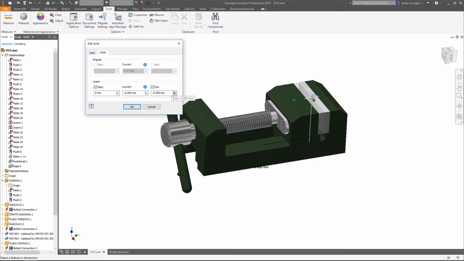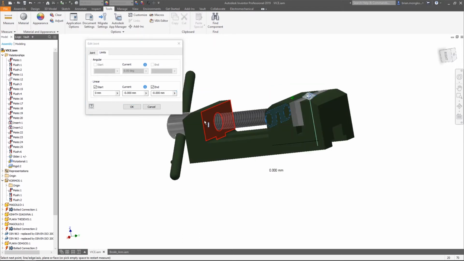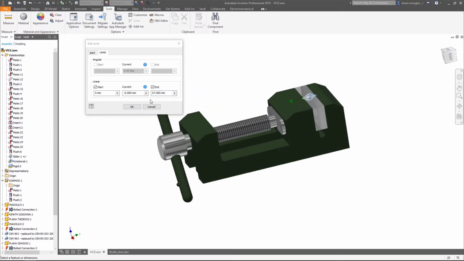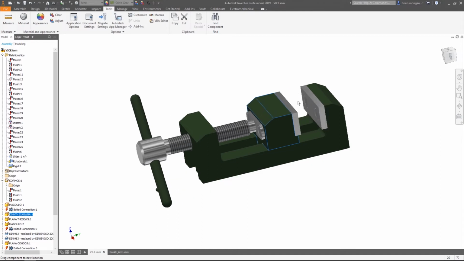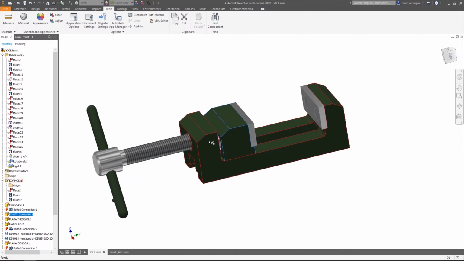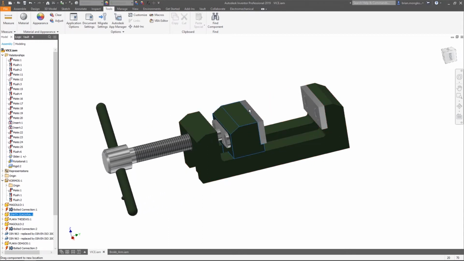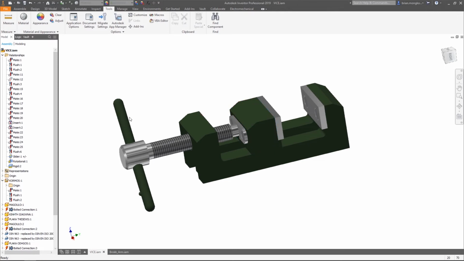I don't know the value off the top of my head, but what I can do is click on this arrow and hit measure, and I can measure from this face to that face, and it gave me that value in there. So now I can hit OK, and this is 0 over here, and when I move over here, it should stop at 67 millimeters over there. So yeah, two different ways you can go about that.